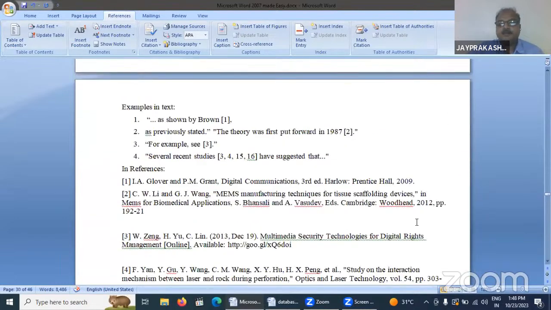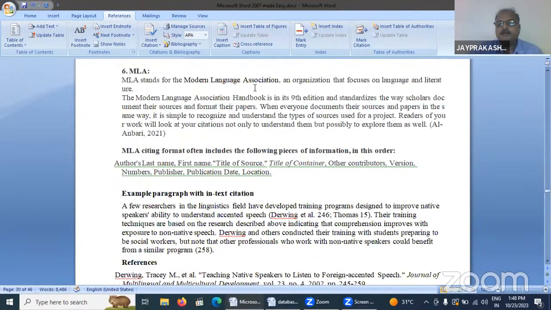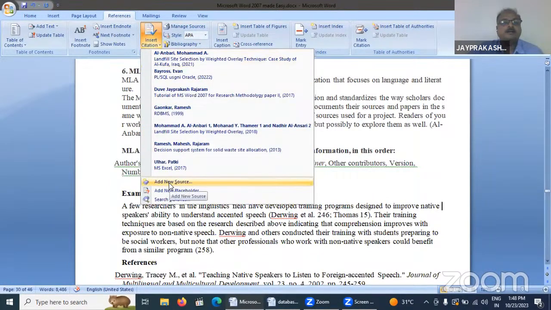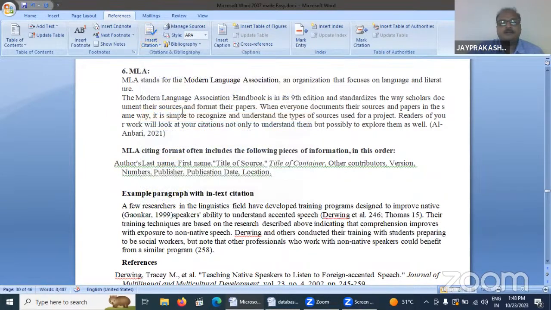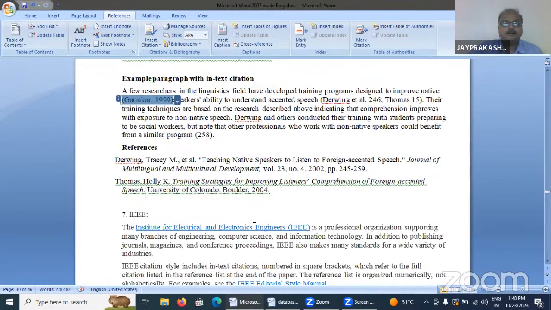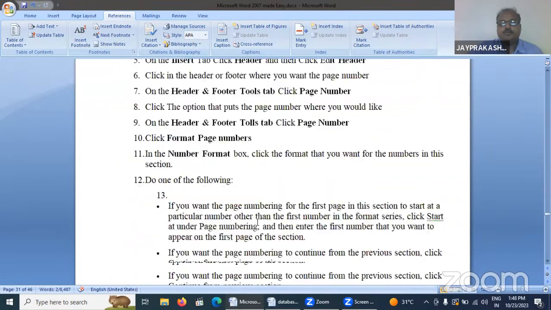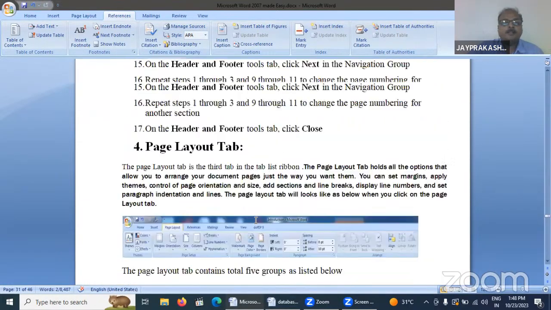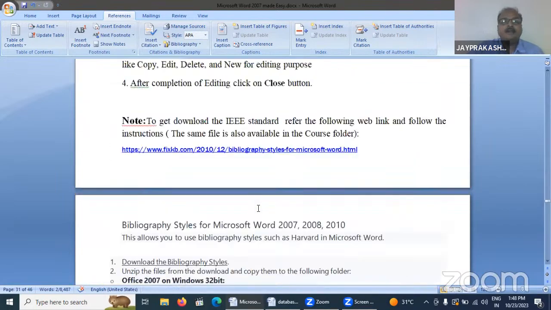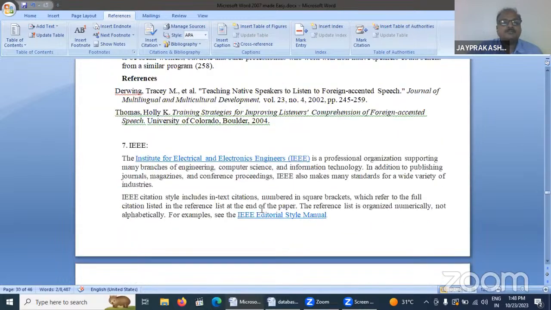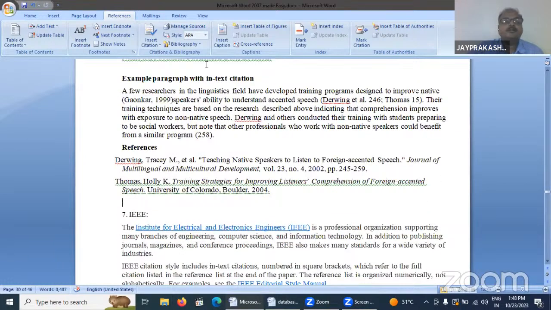Suppose I want to apply it here. Insert, then here is the list. If this one, and click here. See, the reference is added here. And at the bottom, all these references will be added automatically. Okay. In this way, we can add references into our thesis or research paper as per requirement. Got it?